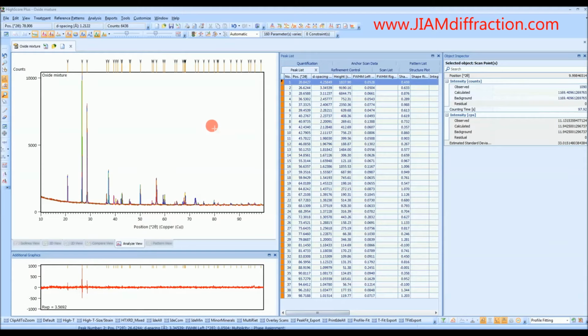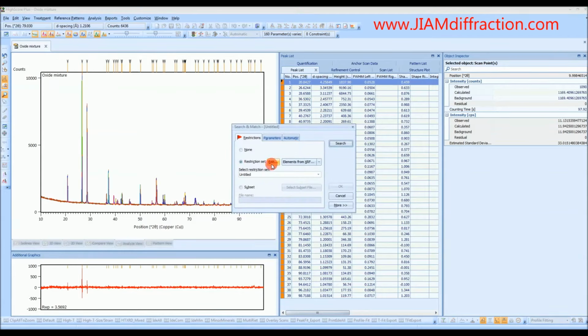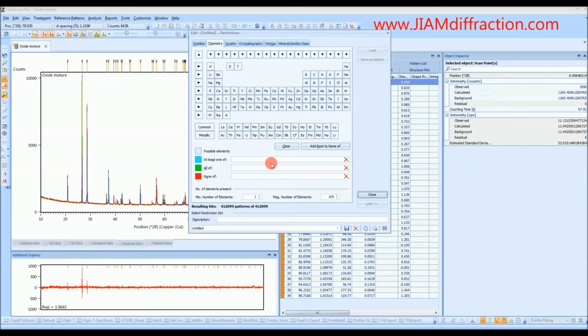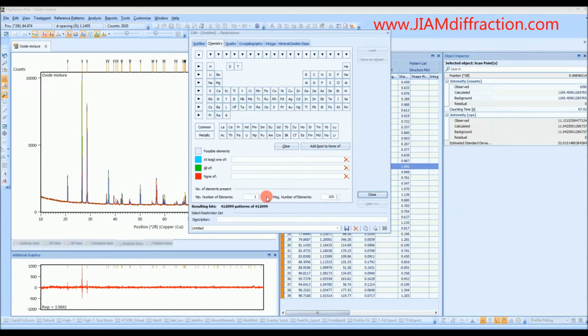So now that we have all of our peaks identified, we can go in and try to determine what phases those peaks belong to. So if we right click, we can go to Search Match, and then we want to edit a restriction set. The first thing I'm going to point out is that we have resulting hits of 412,000 patterns. So that means if we closed and searched, right away it would have to search through 412,000 patterns to find which ones match best with our peaks. Now we use the PDF-4 Plus database, the 2019 version, so it's fully up to date. That's why we have so many patterns. Now that takes a little while. That's a lot of patterns to search through, so we want to begin refining our search parameters so that we can search through fewer patterns.